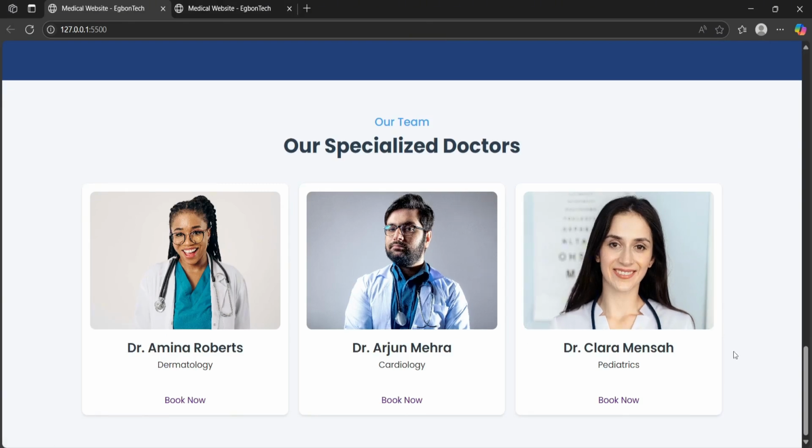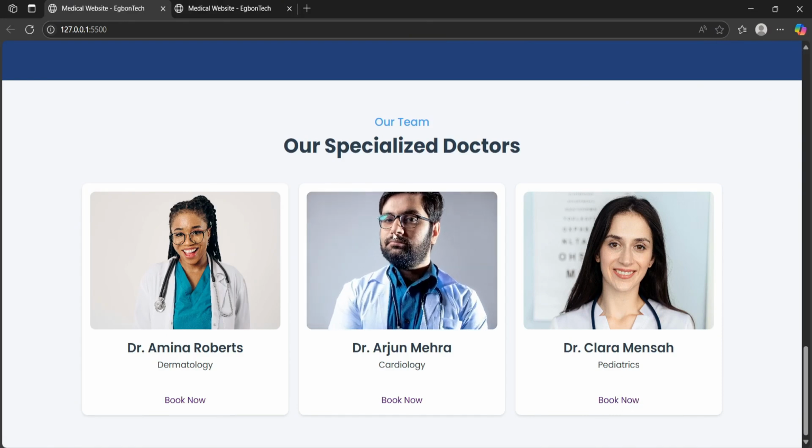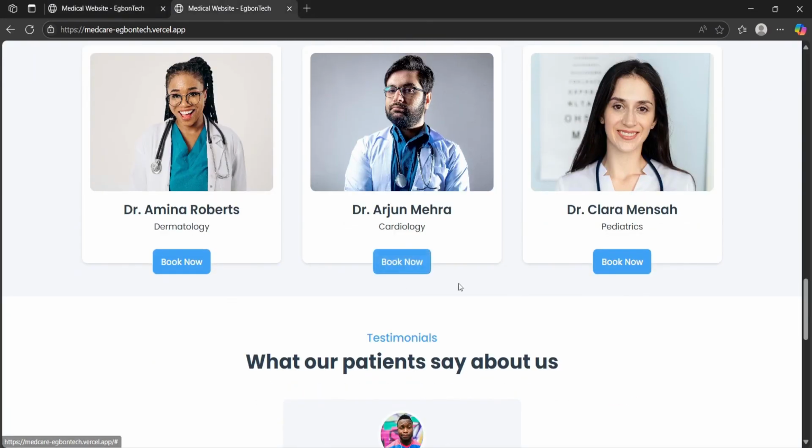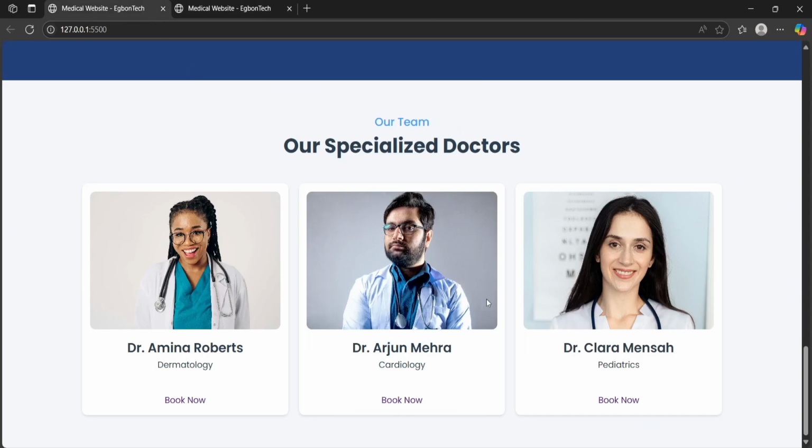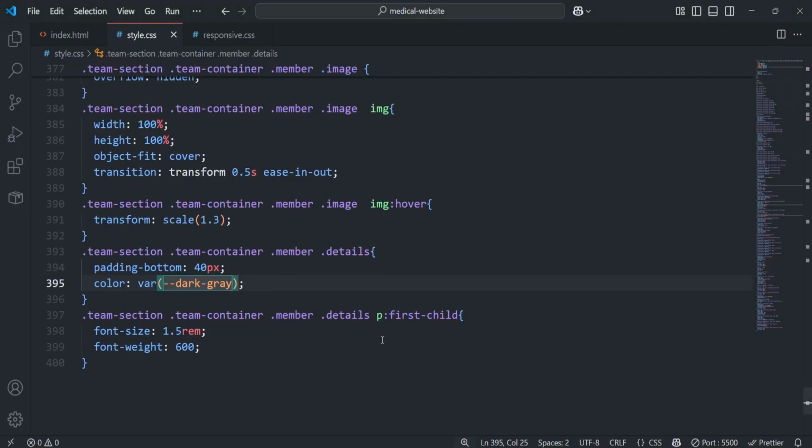So next we are quickly going to style up this book now link right here, and you're going to notice that the book now link is going to be positioned at the bottom of this card right here. That's what we are going to do. It's going to be positioned just at the bottom of this card. So let's do that. I'll go back to my style CSS file, copy from this point, and now target the anchor tag in there.